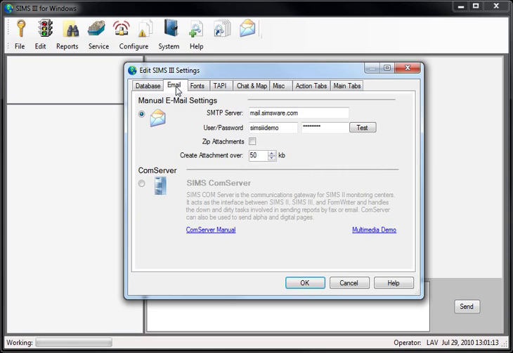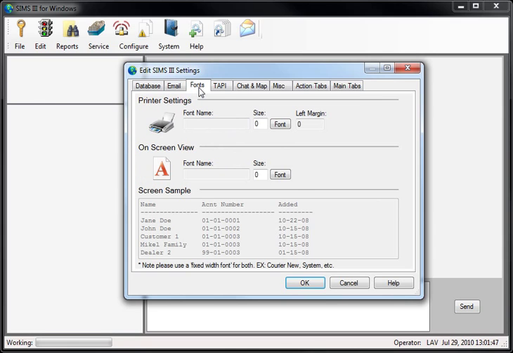On the email capabilities, SIMSIII can directly email out of it. You can zip attachments. There is a mail server here. We use this one for the demo customers. We can do different things like this. Keep in mind, though, that it keeps no records for emails going out. And therefore, many people are going to want to use ComServer for that kind of capability, so we can get everything and all of the capabilities that we need. You can, of course, choose the font size if you want to modify it from the defaults.